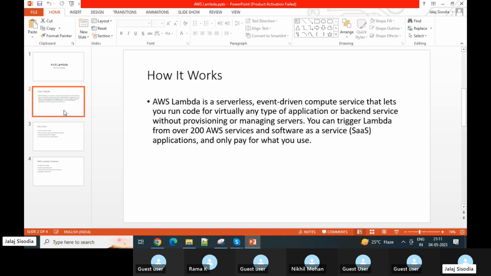If I say its original definition, it says AWS Lambda is a serverless event-driven compute service that lets you run your code virtually for any type of application or backend service without provisioning or managing servers. This is exactly what I said. We can run our code. Supported programming languages are Python, Java, .NET, Node.js, Go. And you can also create packages of other languages and run those if required. This is mostly used in the backend processing of your services. Many websites are using Lambda for their tasks.